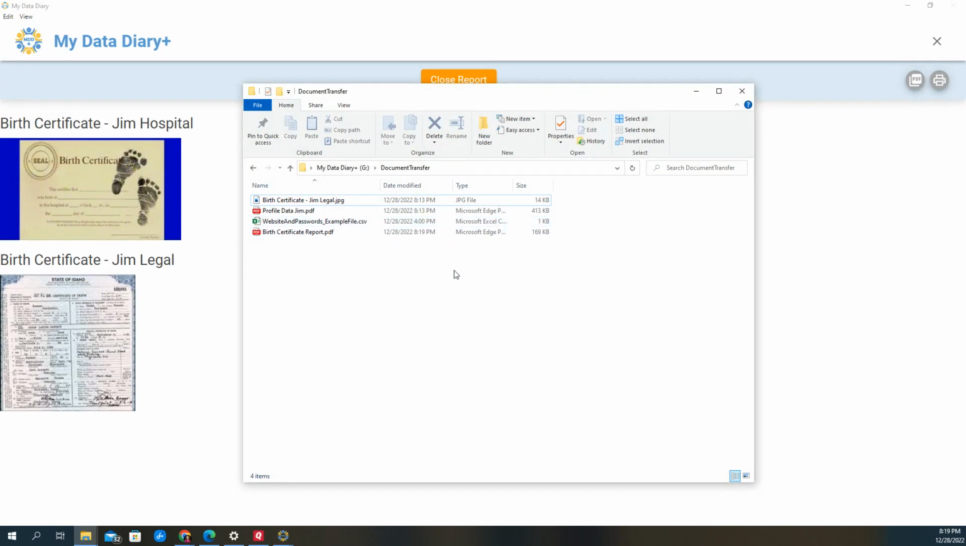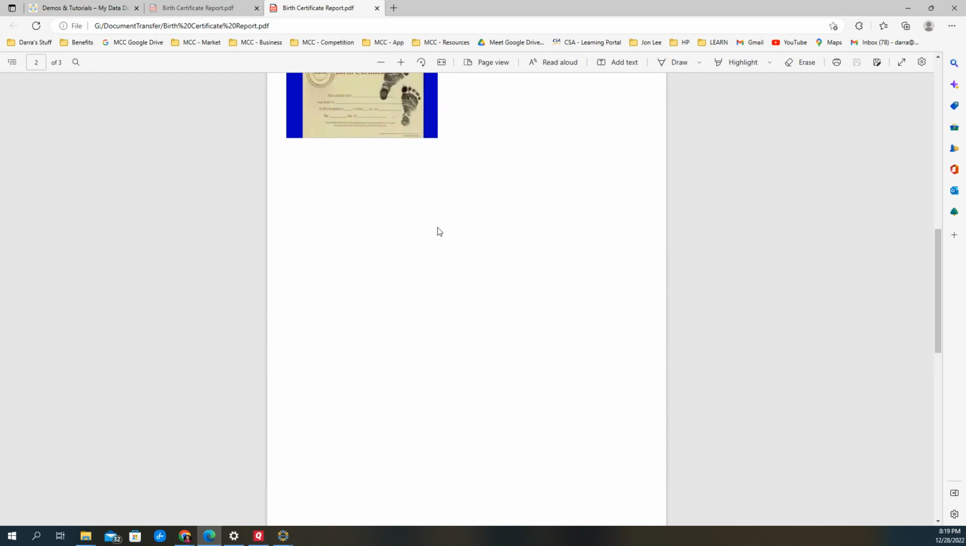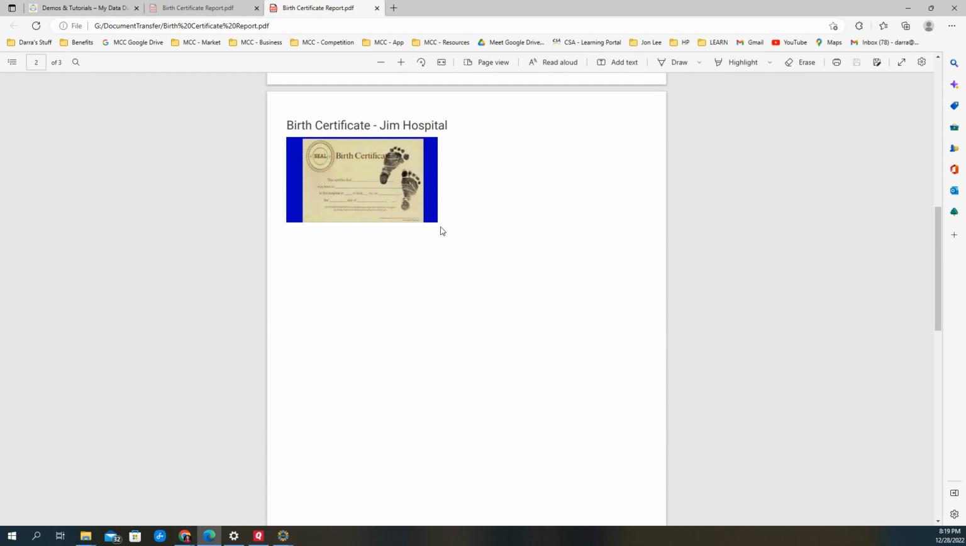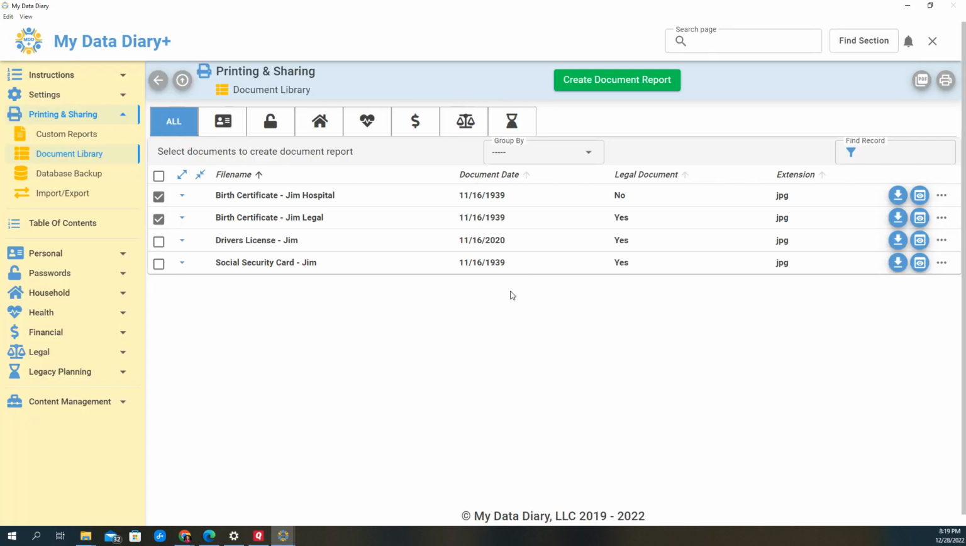If I now go to the document transfer folder and open the birth certificate report, you can see that it will create a report with each document on one page. You can then print these documents, save them as a digital file, email them, copy them to another USB drive, and share this information however necessary. And be sure to close your report by clicking the Close Report button when you are done.